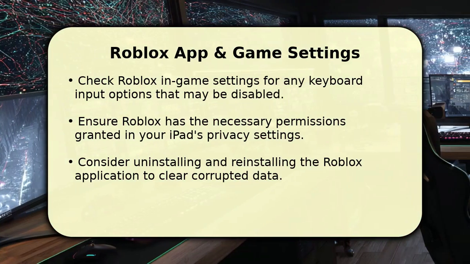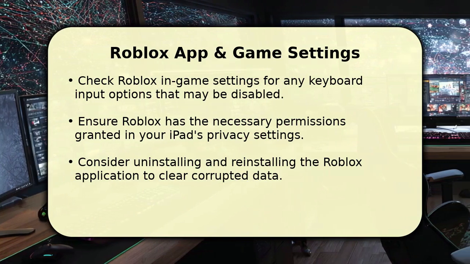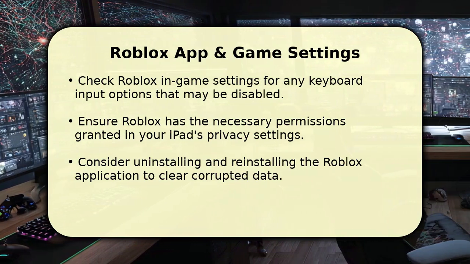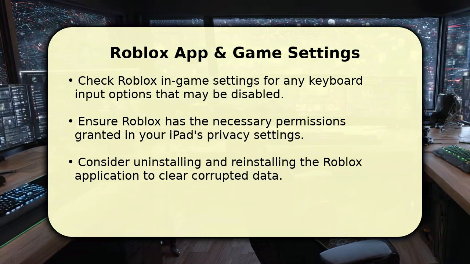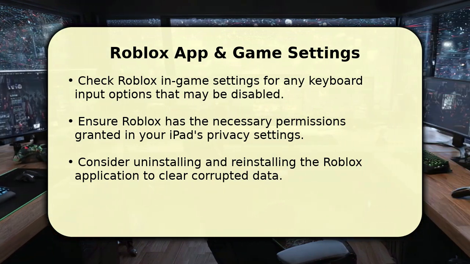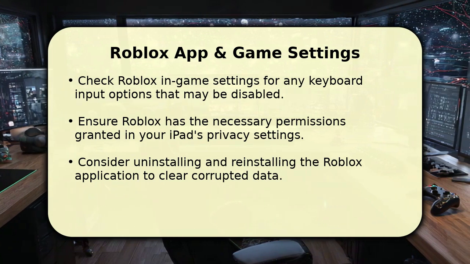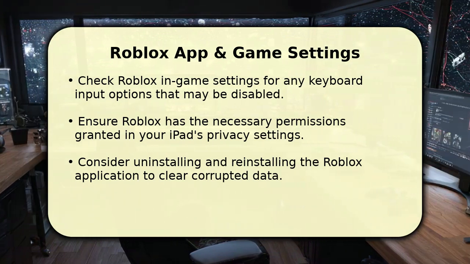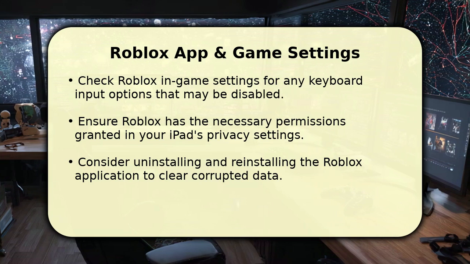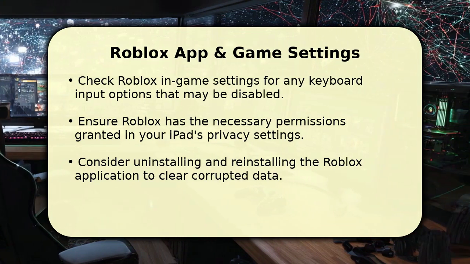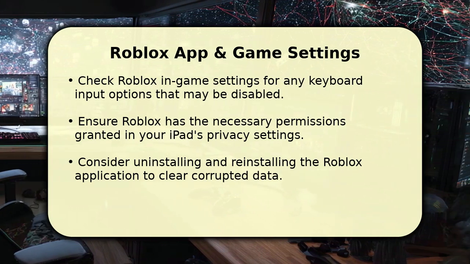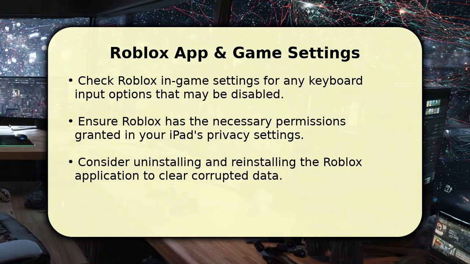Sometimes, the issue lies within the Roblox app itself. Dive into the game's settings menu. Look for any input or keyboard-specific options that might be toggled off by mistake. Additionally, verify that Roblox has all required permissions enabled within your iPad's privacy settings. If all else fails, a complete uninstall and reinstall of the Roblox app can often clear deeply embedded data issues.